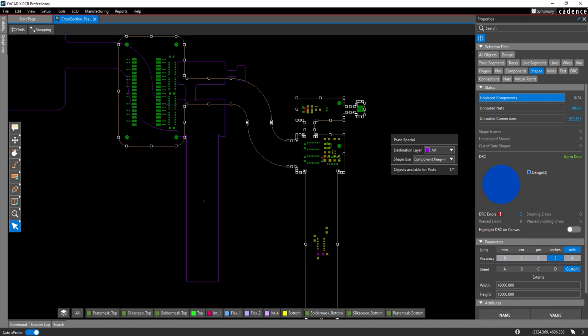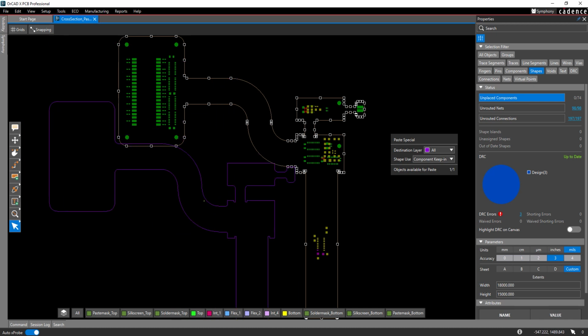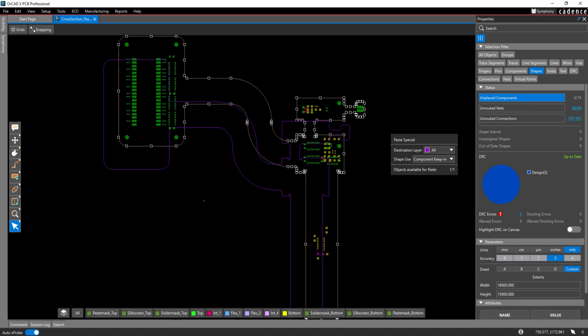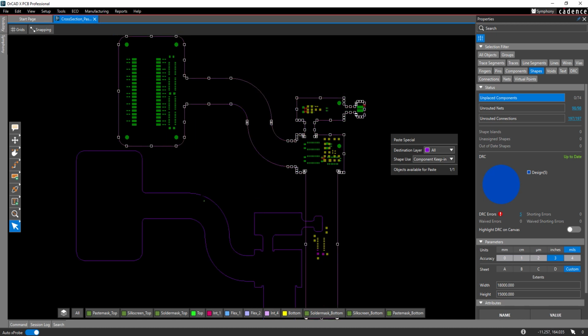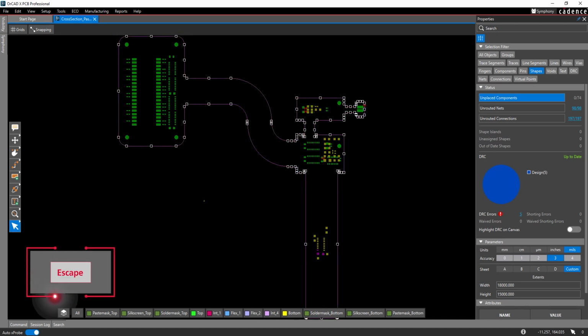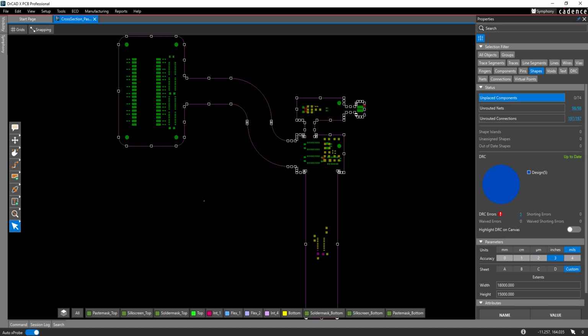Hover your cursor over several corners and vertices on the board. The copy is snapped to each point. Click to place the conductor keep-in on the design outline. Press Escape on the keyboard to return to the normal selection mode. Quickly and easily copy geometry between layers with the Paste Special command in OrCAD X Presto.